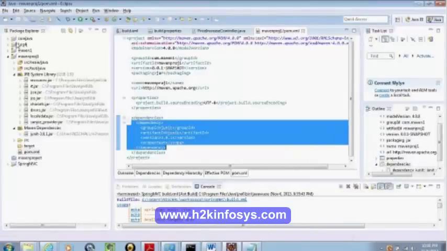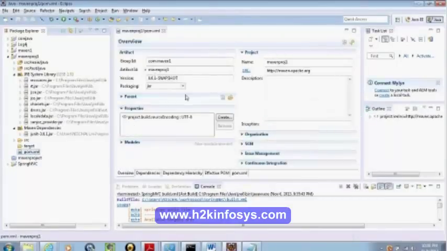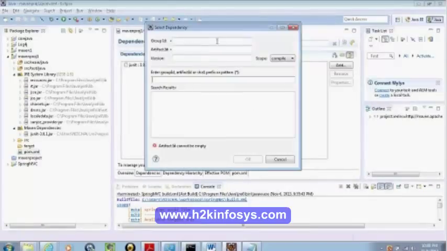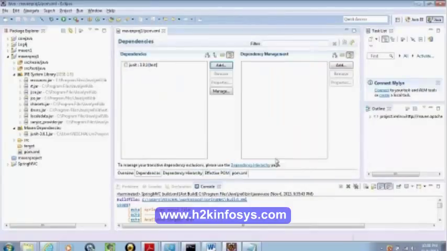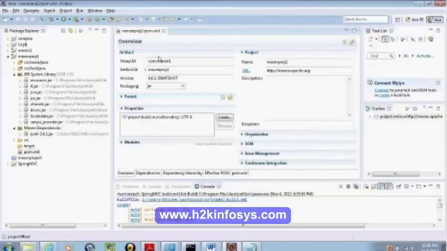Where exactly do you want this dependency? During the compilation, or during the runtime? If you have JUnit, the JUnit dependency is only needed for your test cases. So we keep this dependency in the test scope, which indicates the dependency is not required for your application. This is only needed for your test compilation and execution.